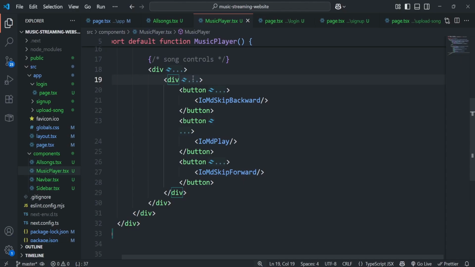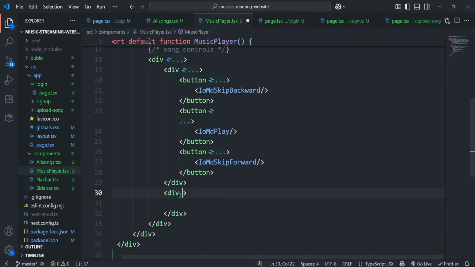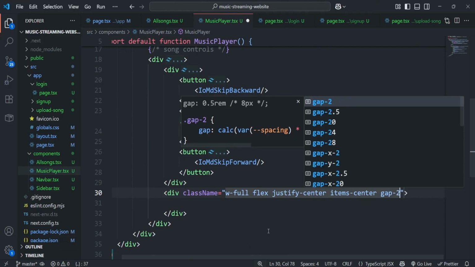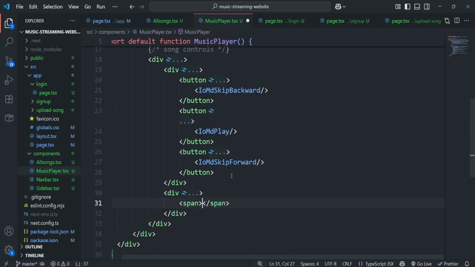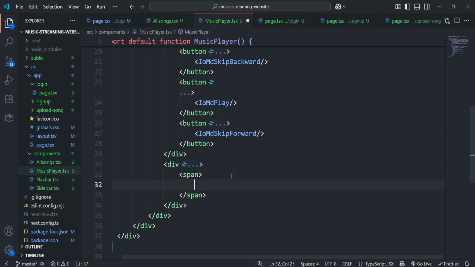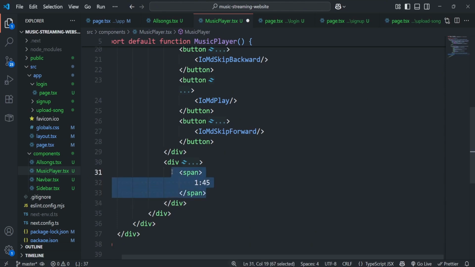Now after this div that houses all these buttons, I'm going to create another div underneath it. I'll give this div a Tailwind class of width of full, display of flex, justify of center, items center, and a gap of 2. Inside this, we're going to create 2 span, and this first span is going to actually have the current time of the music, when the music is playing. So I just pass in the time that I just do 1:45. Then the second span we're going to create is going to contain the length of the music.